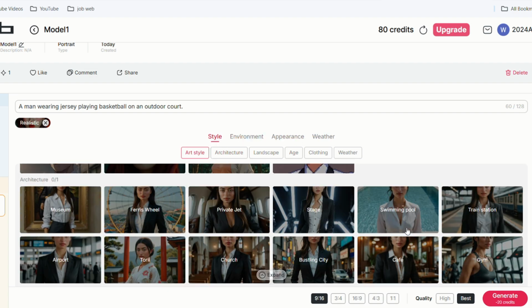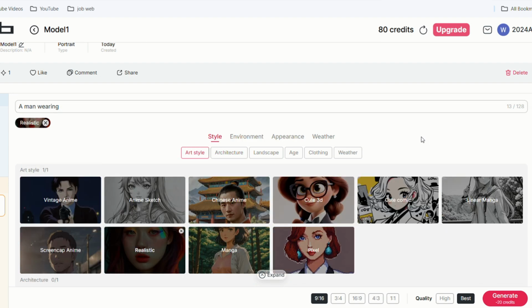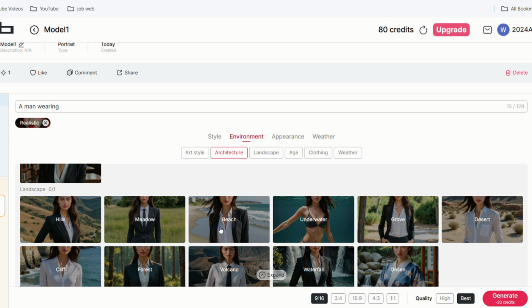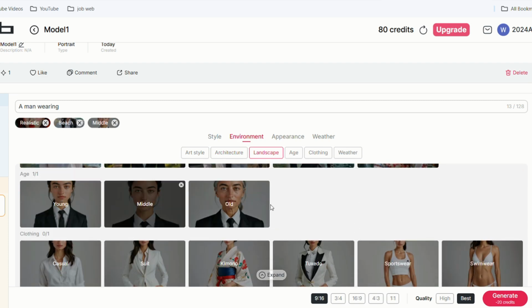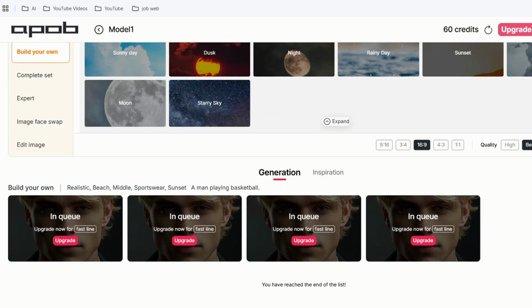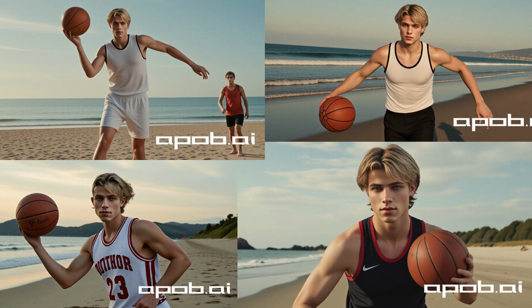Using these options, I can streamline my prompt. I delete the last paragraph and select realistic for art style, beach for landscape, middle-aged for age, sportswear for clothing, and sunset for weather. After selecting, I only need to write the main idea. Choose a size, 16 by 9 quality is best, and hit Generate. After a few seconds in the queue, the image is generated. I'll download it first. Let's take a look.